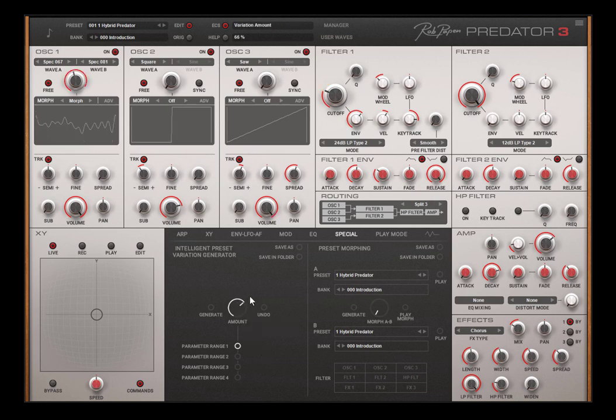You could change then again a different amount and press generate. And if you don't like that one again, press undo. Now you might go to a different parameter range and you pick a certain amount and you press generate again. And so on and so on. So this you can continue and each time with undo, you go back one step and with generate, you simply go to a next variation. And once you have a good sound, of course, save it to your own bank folder.